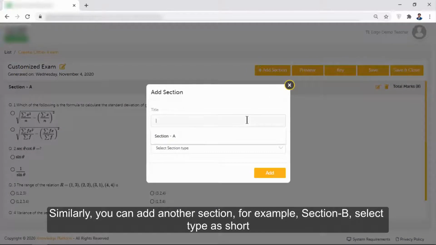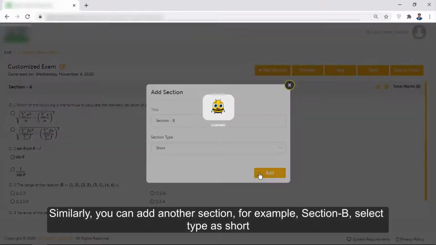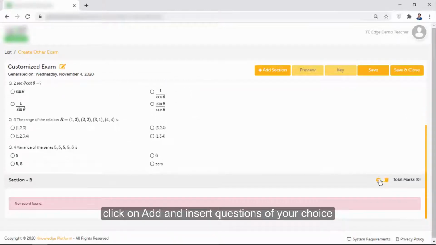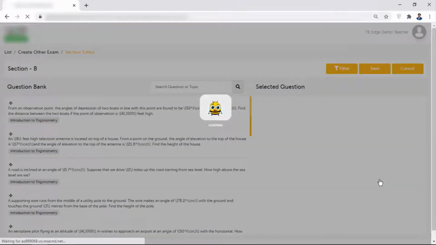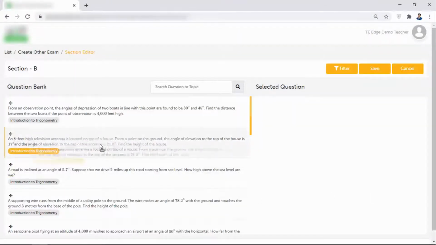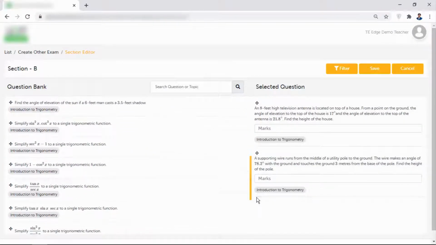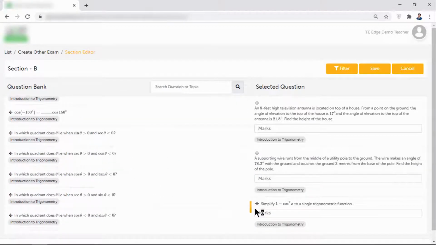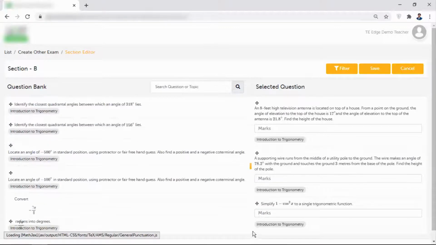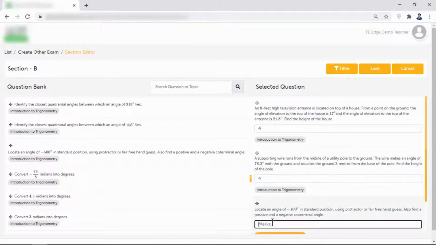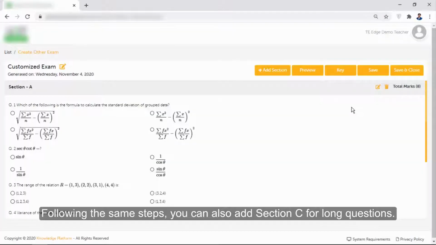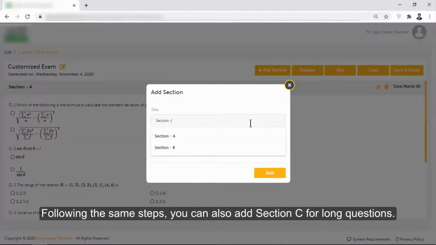Similarly, you can add another section, for example, section B, select type as short, click on Add and insert questions of your choice. Following the same steps, you can also add section C for long questions.